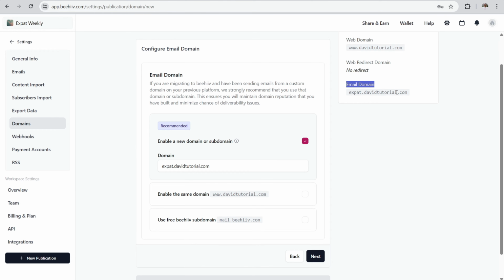Now you can also set up a completely different domain if you want to use something strictly for emails as well. So your email newsletter is like website.com, but emails are being sent from example.com. You can do that too if you want. Totally up to you. Anyways, I'm going to use this subdomain. So let's go ahead and click on next.